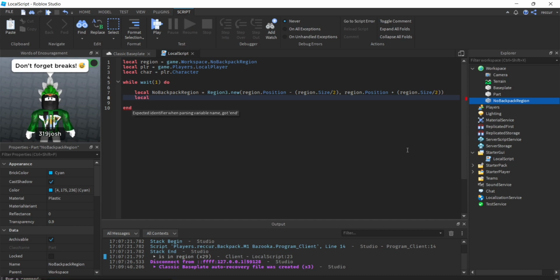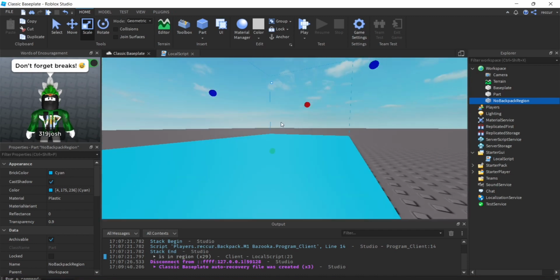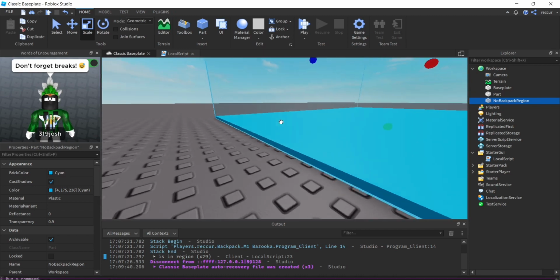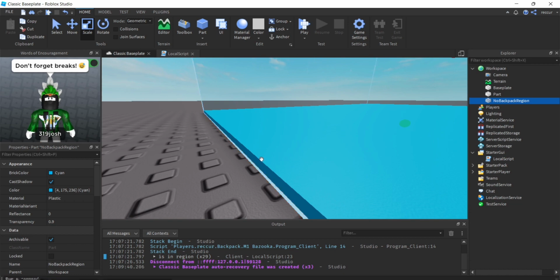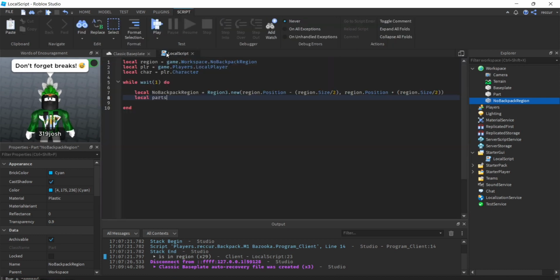So local and then parts. Parts will be all the parts that enter this region, right? But we don't want any part. For example, this part is probably also in this region too, but we don't care. We only care if a player's character, player's body parts enter this region. And then we can fire the code we want to fire.